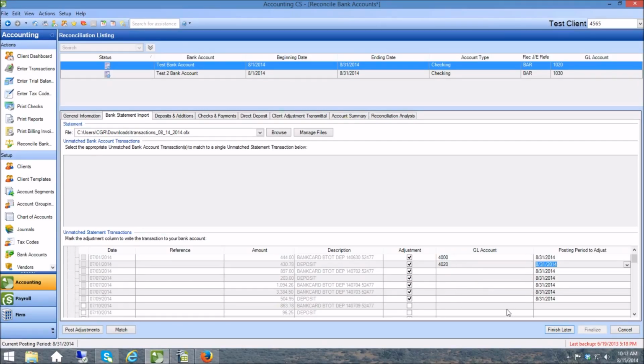Whenever you're ready to post these, you can just come right over here to post adjustments. So I'm going to unclick these and just quickly show you what this does. I'm going to go to post adjustments.